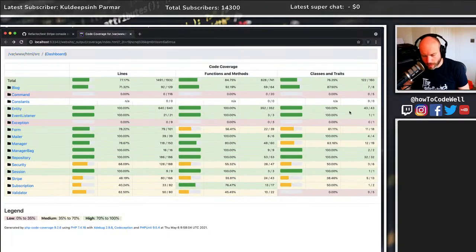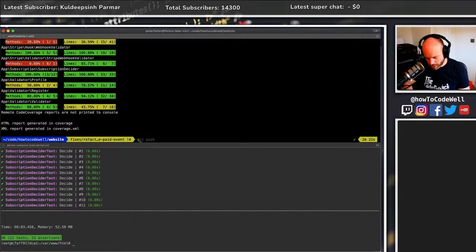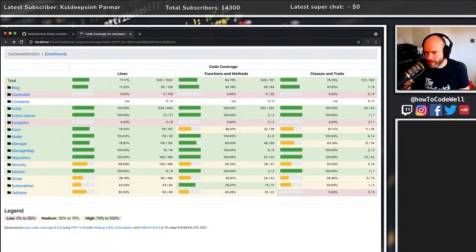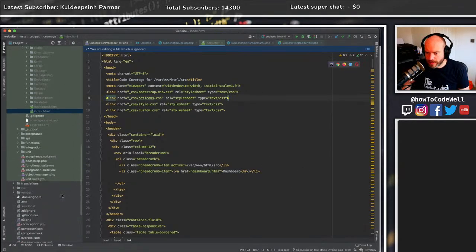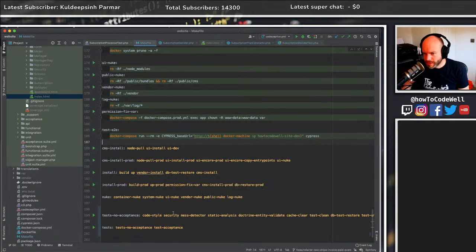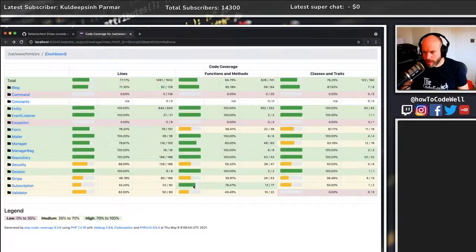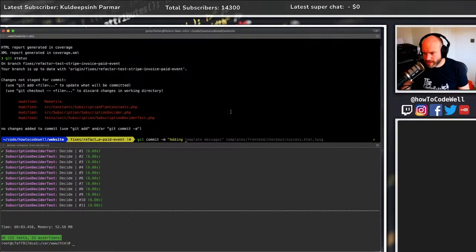Okay, so now what we can do is we can do git status. I'm going to do git commit of that makefile. So I'm just going to put in adding, what did I call it? There was something I created in the makefile, yeah, it was this. Let's just get rid of that space there. Okay, so adding this to the makefile.